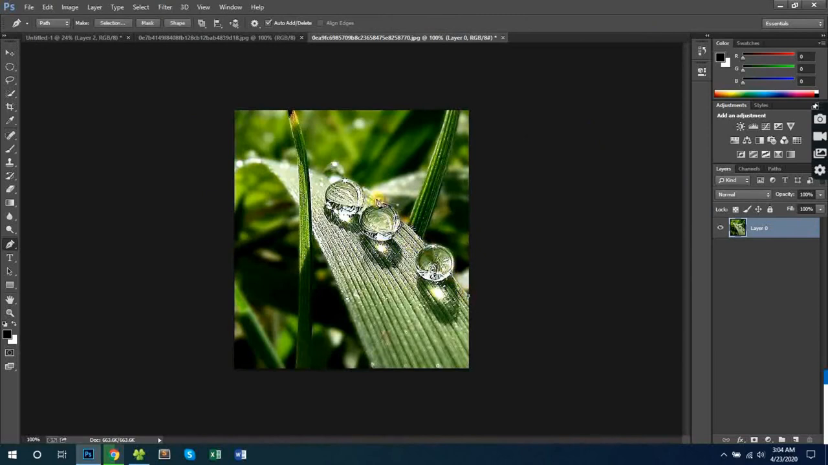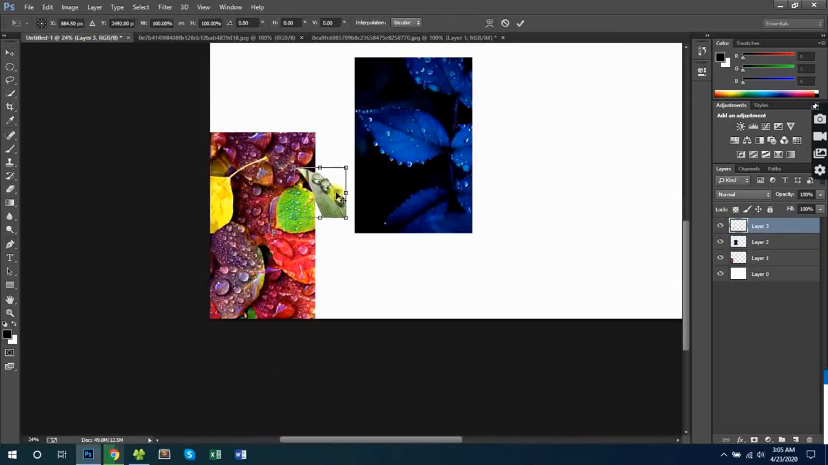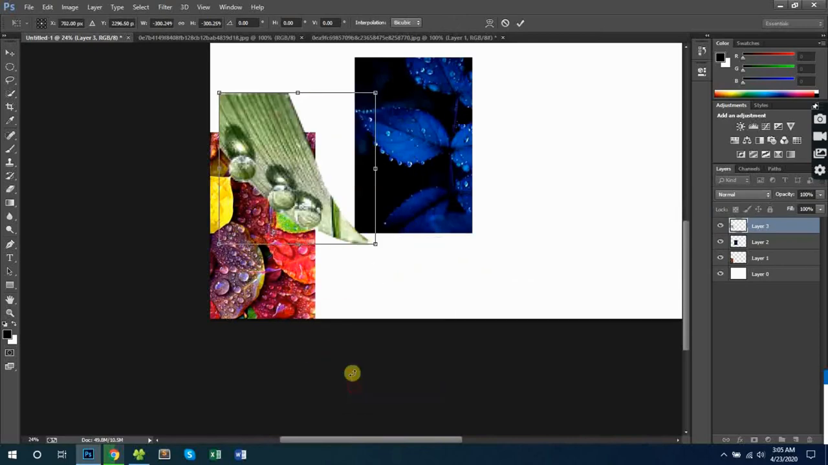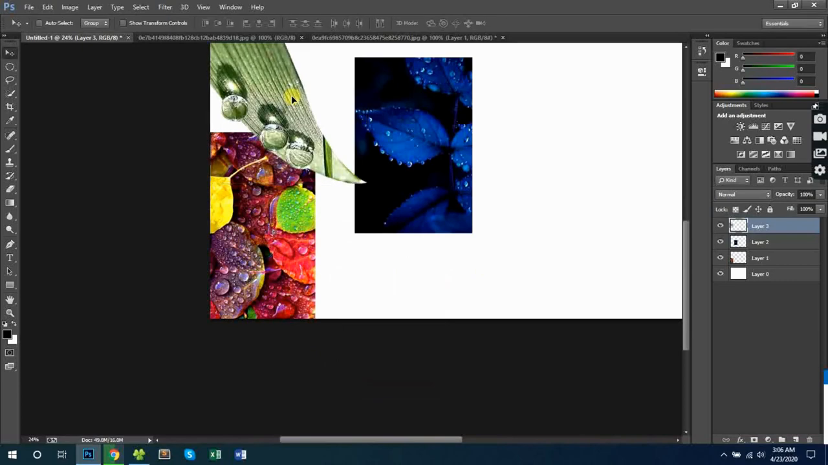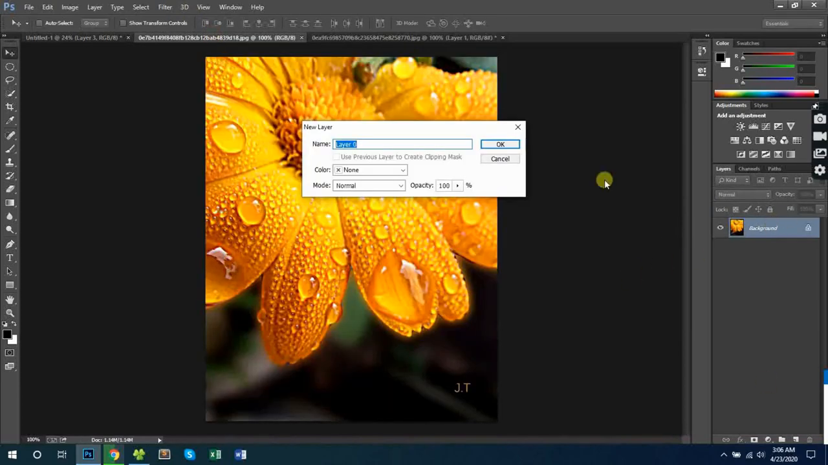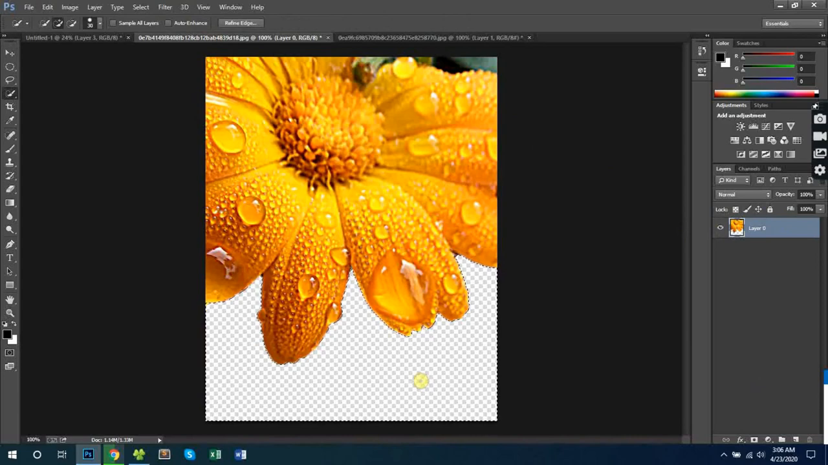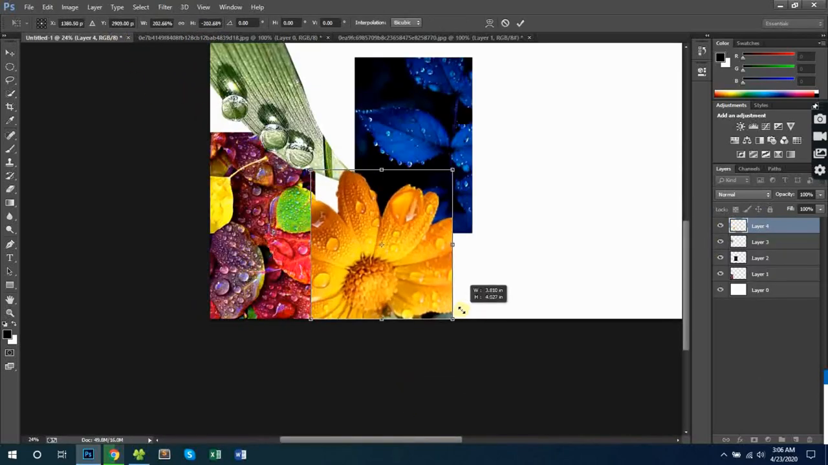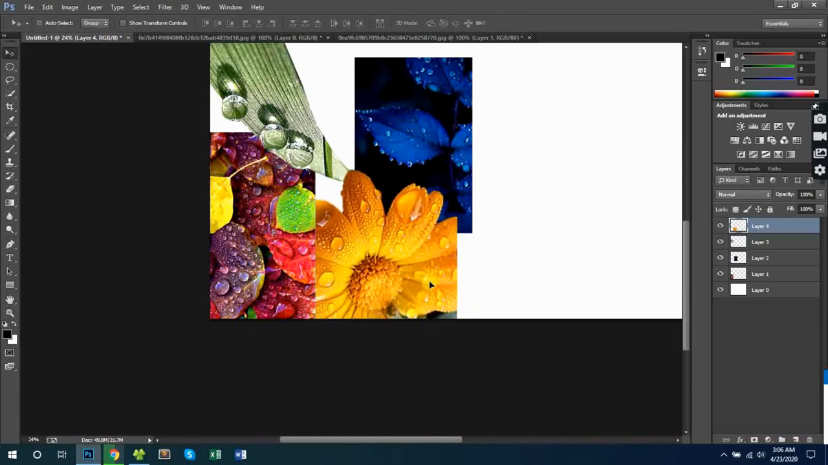We are using the pen tool for cropping the picture. We remove its background and cut the specific area for our use. We are cutting the negative part of the pictures.